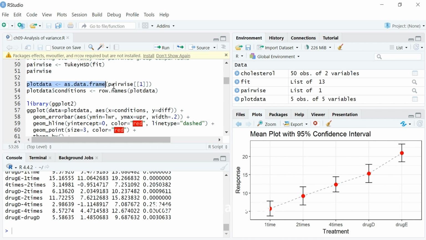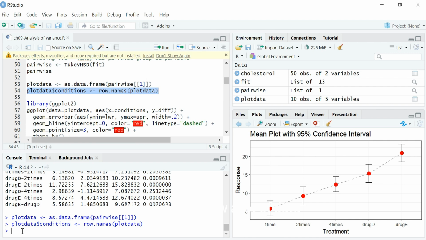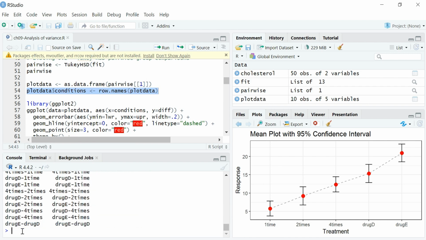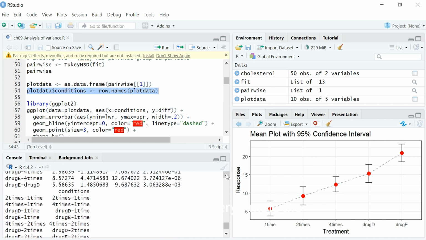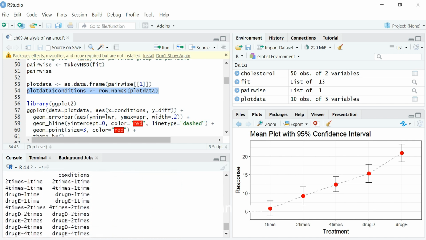Then we can also plot this information. We get pairwise, and because it is a list object, we use double brackets to get the information and create a data frame called plot data. Then we show plot data. It is very simple: the label, the difference, lower bound, upper bound, and p-value, and another variable called conditions, which we created in this statement.